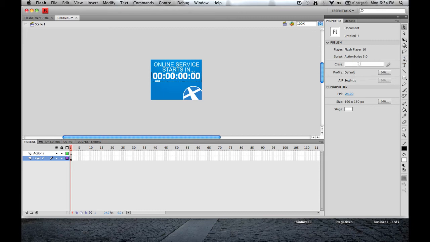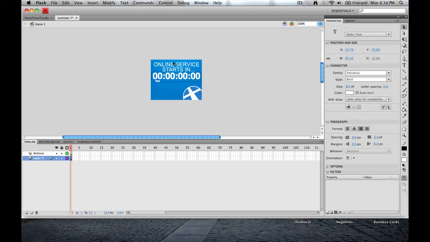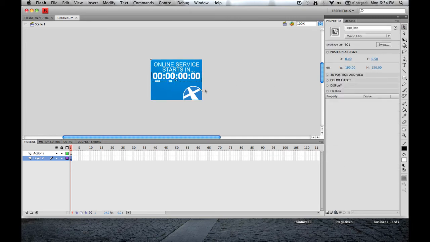So there's two ways you can do this. You can continue doing exactly what we just did, or just click on it here and hit Control C and Control V. Copy and paste. Line that up. Use your text tool to change it. So let me see here. That's going to be hours. Needs to be about there. And yeah, looks pretty good.